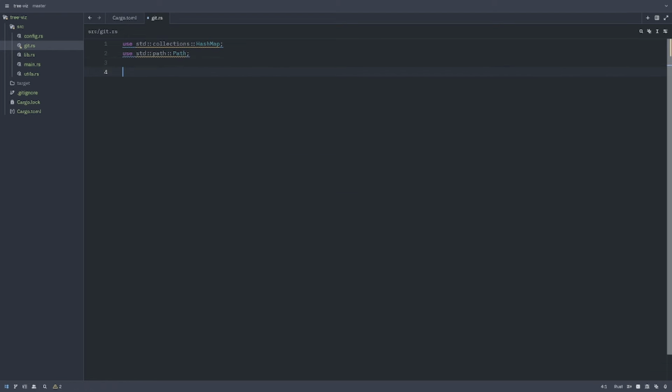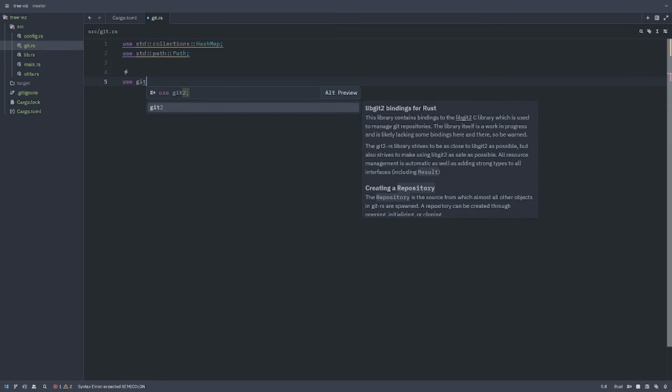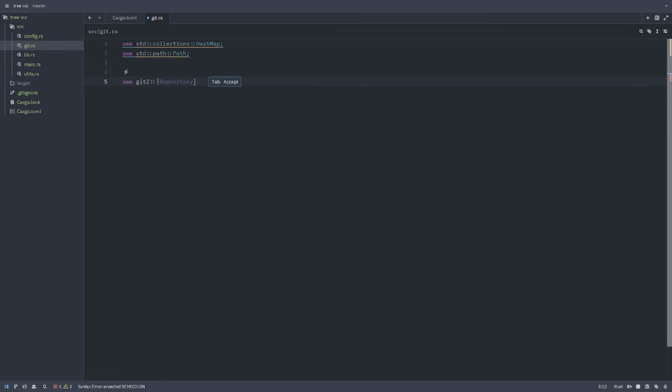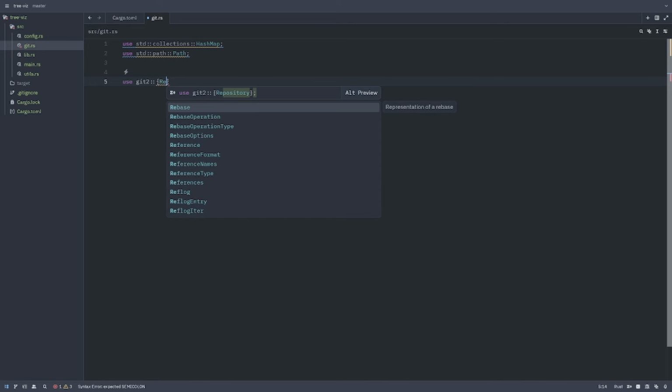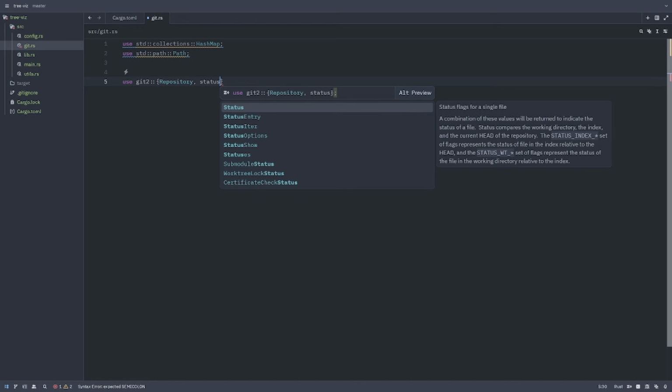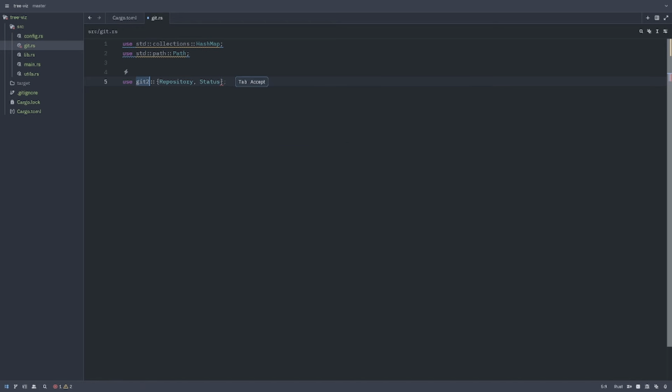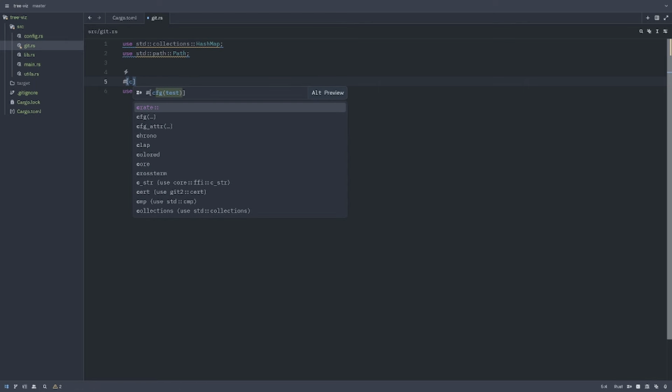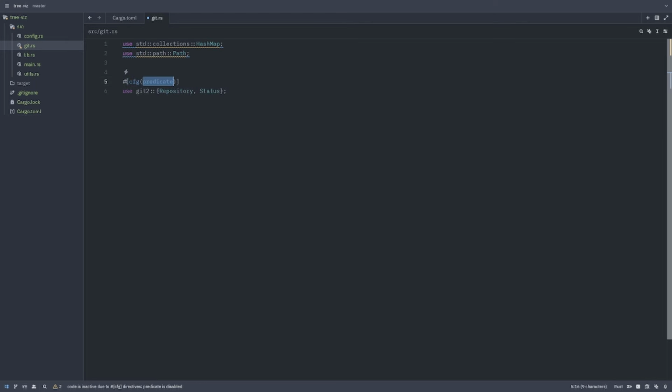Now for the path, here we just use git to get the repository and the status of the file. Okay, and in here we can use cfg feature, which will be git.